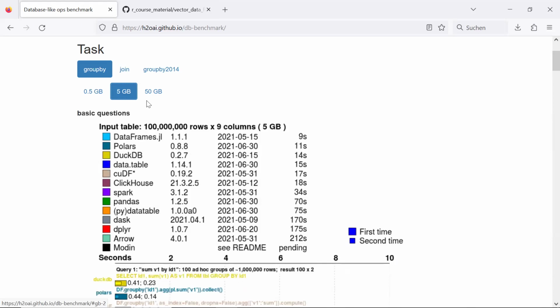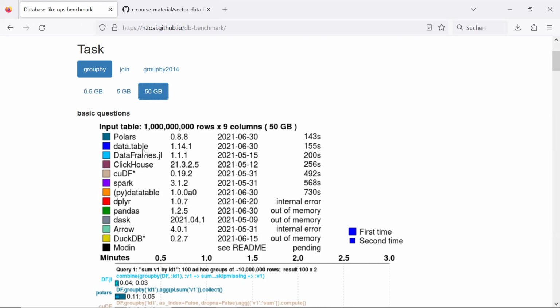Yeah, but when you work with very, very large data, you should consider the time when you do data manipulation, for example, using polars or the data.table package or DataFrames.jl or others.